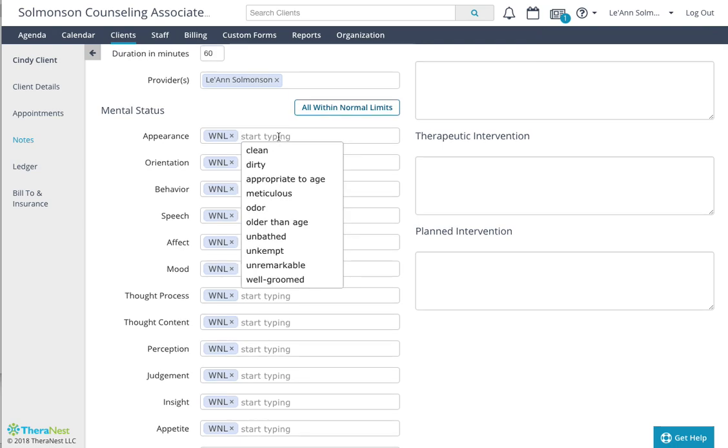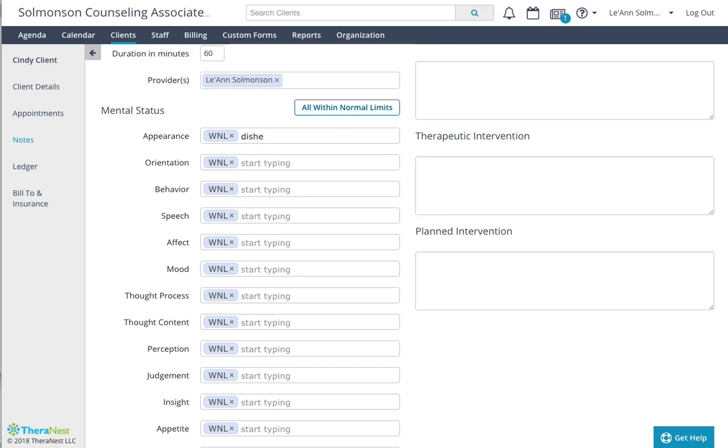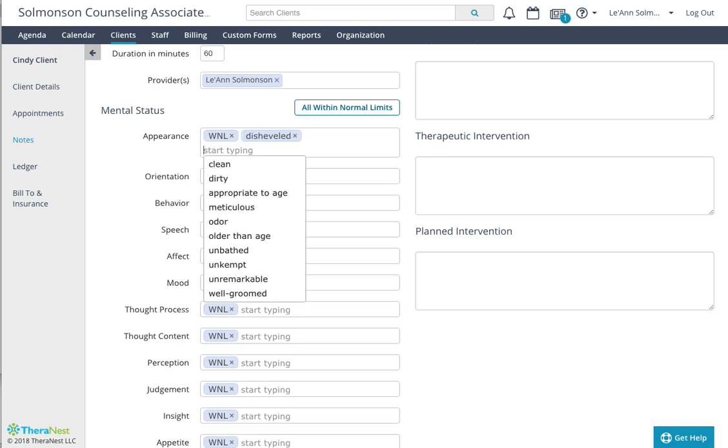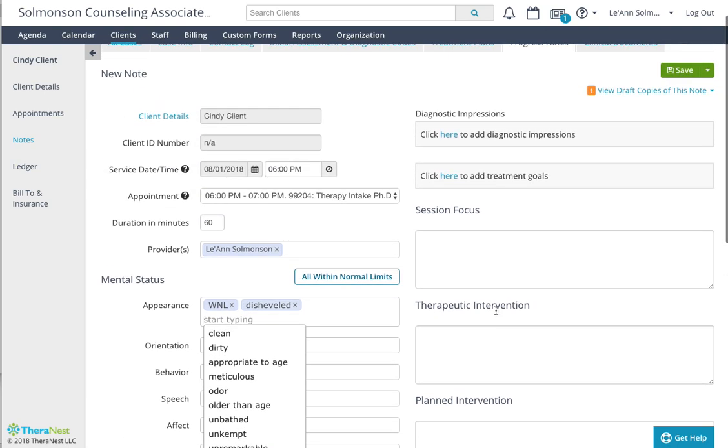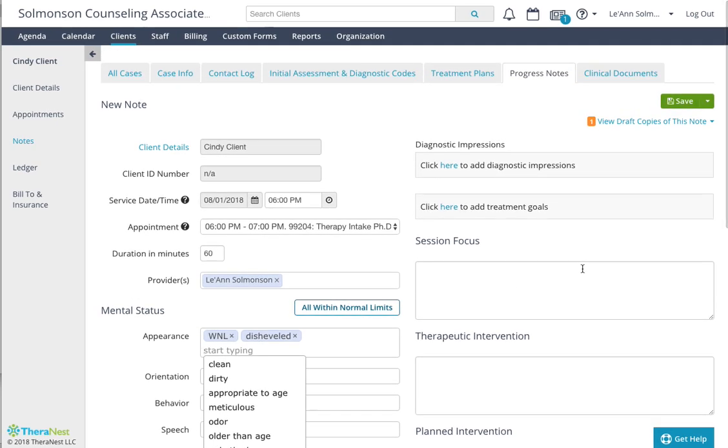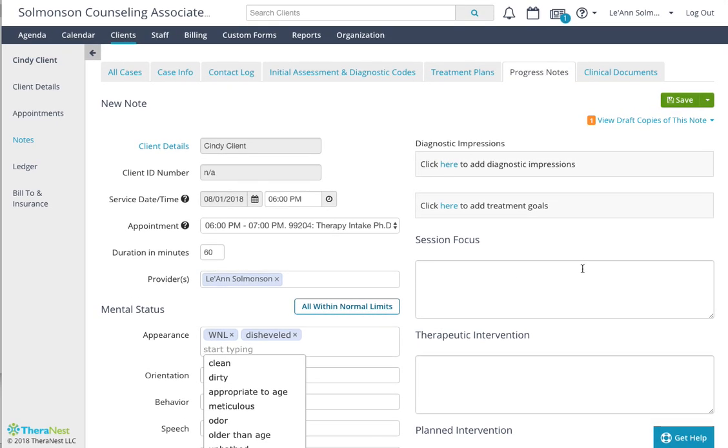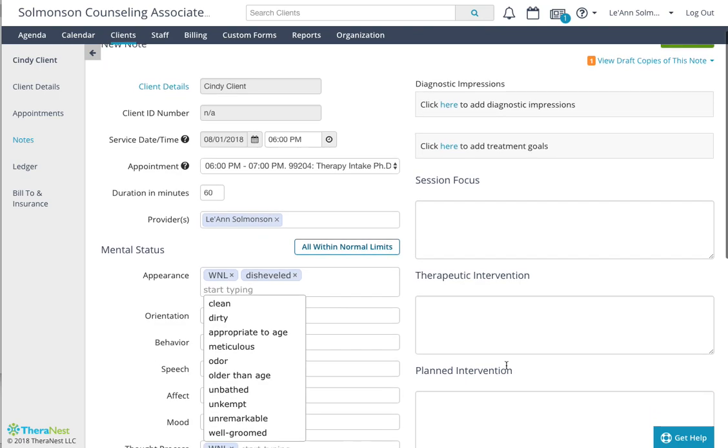When I click on here, it gives me some prompts, or I can put in, I'm going to say she's kind of disheveled. It just puts it there. I can create my own word, or I can use one that's there. Okay, then over here, when I clicked into notes, this is the note for what we are doing.